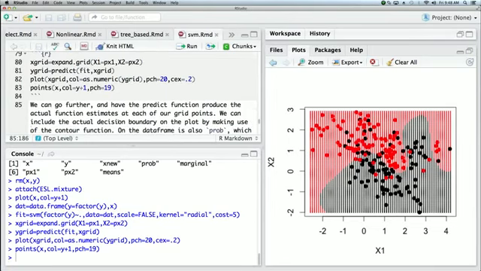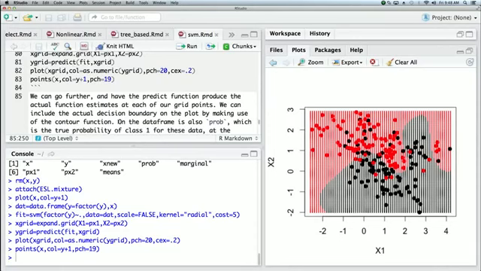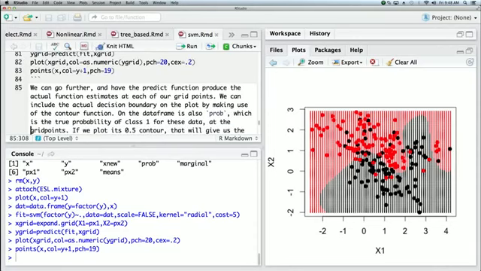And what we're going to do is use the contour function. On the data frame there is also a variable called prob, and prob actually gives these data were simulated, and prob gives the true probability of a +1 versus a -1 at every value on the grid that we have here. Okay, so we can do two things.